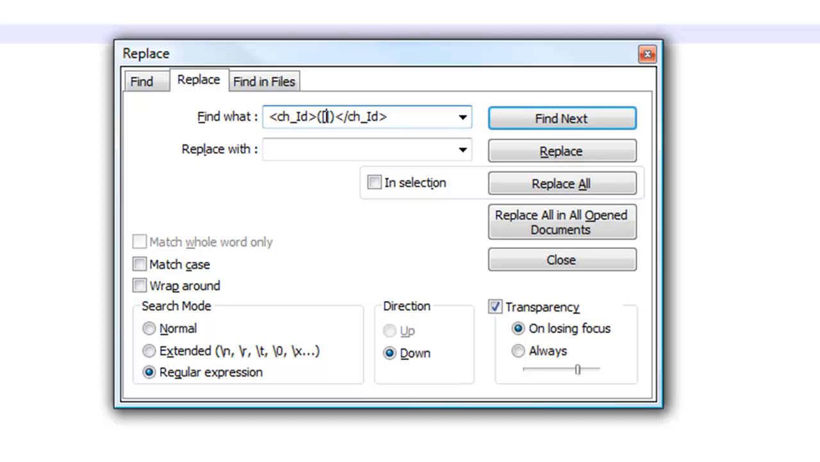Now inside the opening and closing brackets, we're going to put our regular expression. In this case, I know that I want to search for anything A through Z or 0 through 9. So this regular expression specifies that inside the ch underscore opening and closing tags, any value A through Z or 0 through 9 can exist. And if you find that, then replace it with nothing.